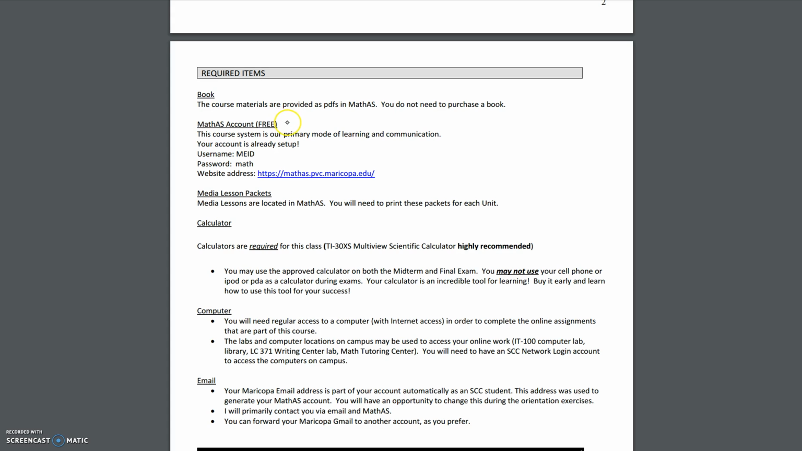You need a Math.AS account. That's what you're in right now, and it's already set up for you. And finally, you'll need a calculator. I highly recommend the TI-30XS Multiview Scientific Calculator. Make sure to get the XS and not the XA. It does fraction operations and mixed number operations, and it's about $10 to $15. You can Google it. You can probably get one at Target or Walmart.